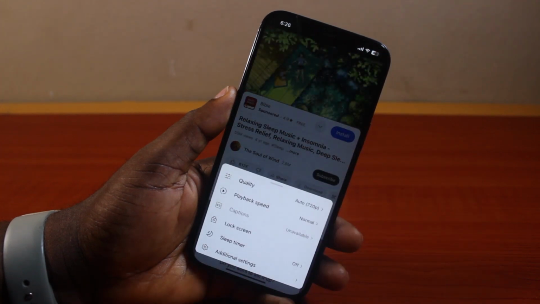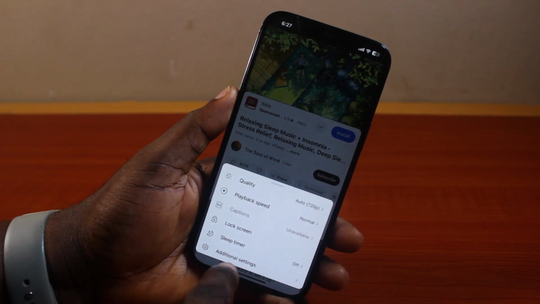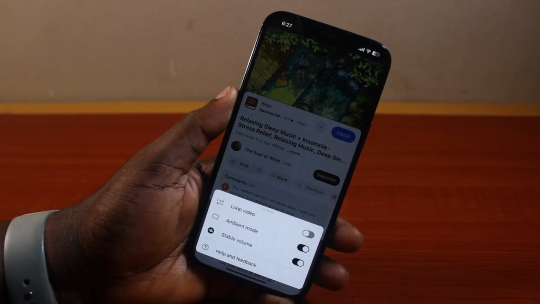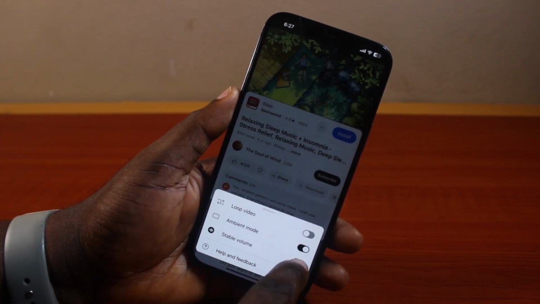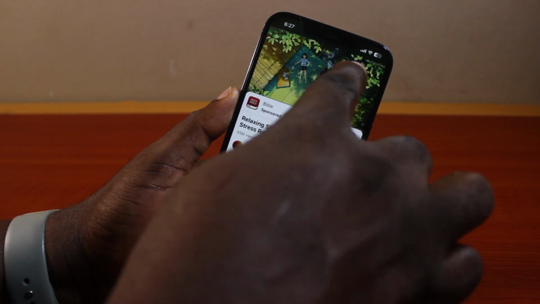Now, once you click on the settings icon at top right, you'll see this menu come up. On the menu, click on additional settings. Now, once you click on additional settings, you'll see stable volume. If you can turn on stable volume on the video you're watching on YouTube, just make sure you click on this stable volume icon. Then you should see stable volume off.